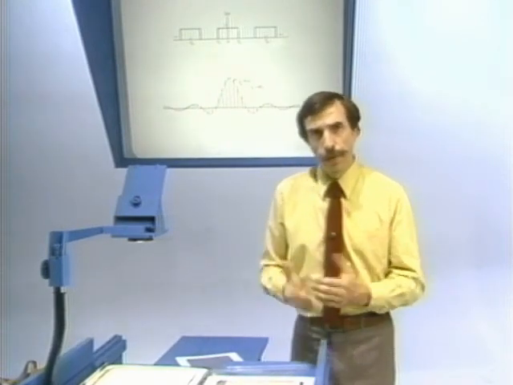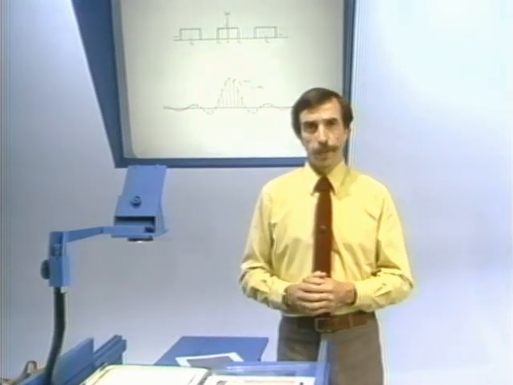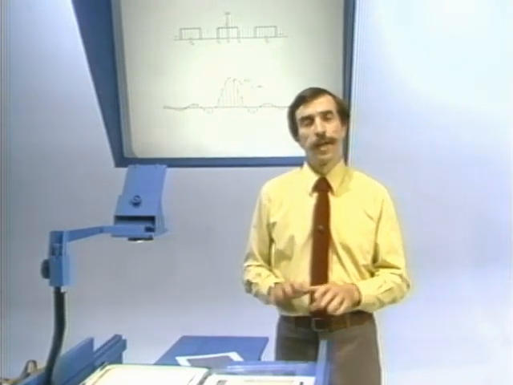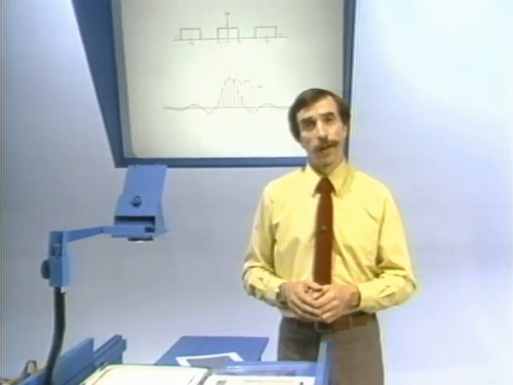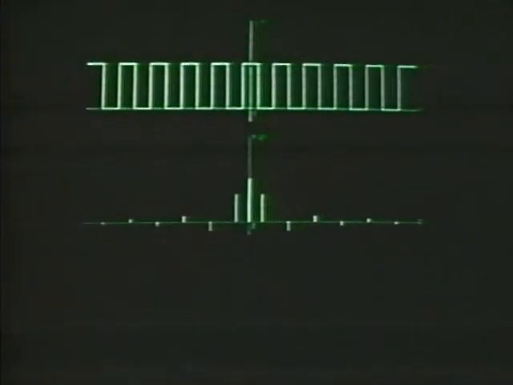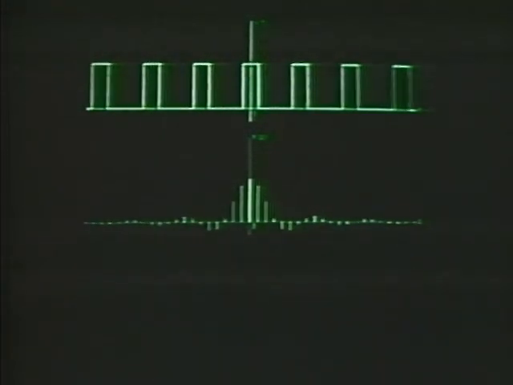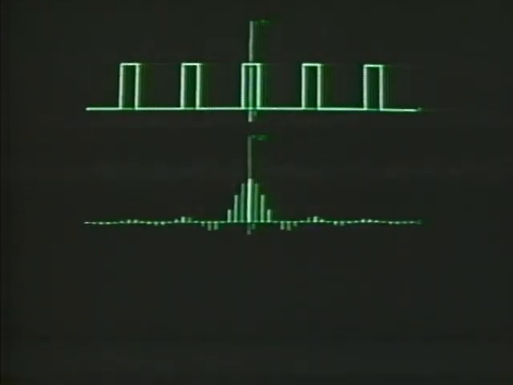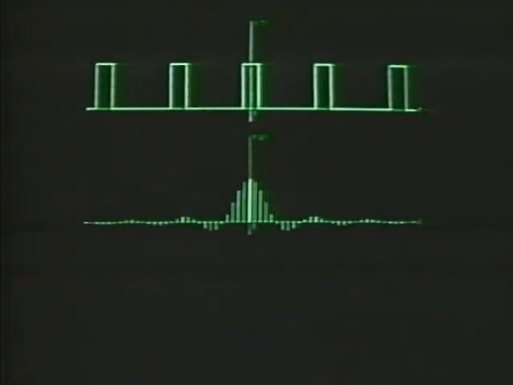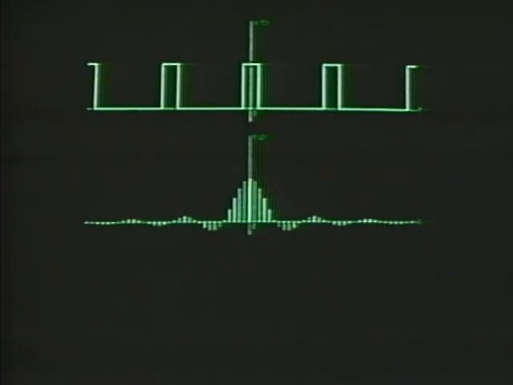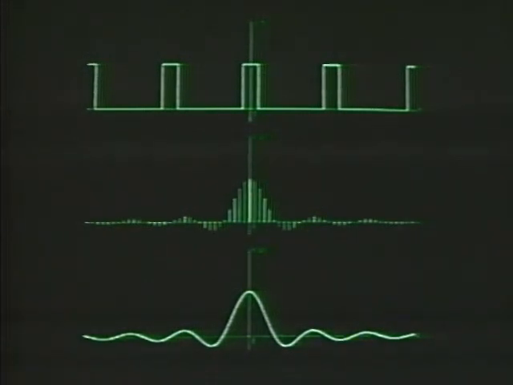Let me, just to really emphasize the point, show this example once again. But now let's look at it dynamically on the computer display. So here we have the square wave, and below it, the Fourier series coefficients. We now want to look at the Fourier series coefficients as the period of the square wave starts to increase. And what we see is that these look like samples of an envelope. And in fact, the envelope of the Fourier series coefficients is shown in the bottom trace.